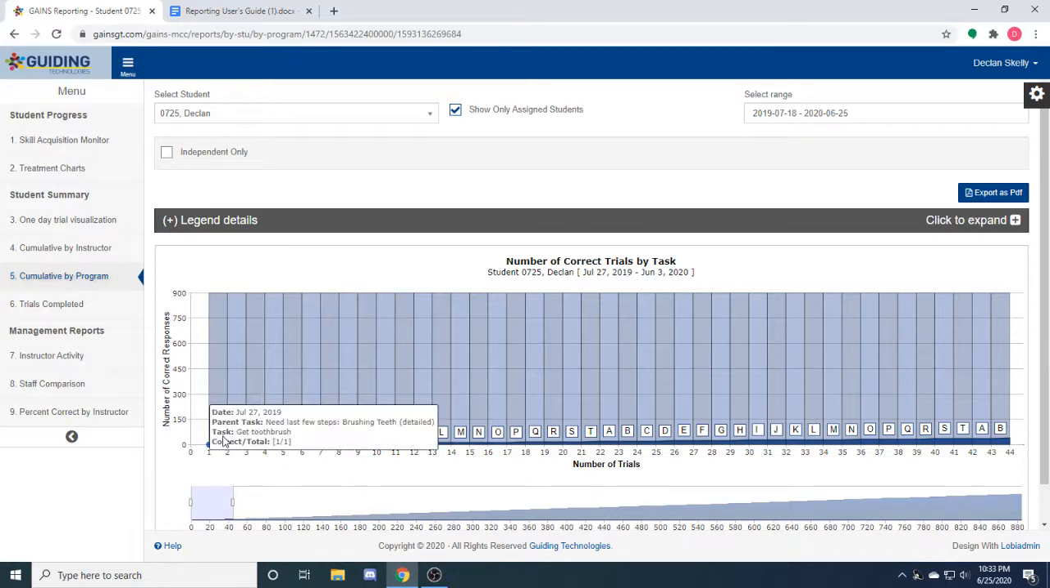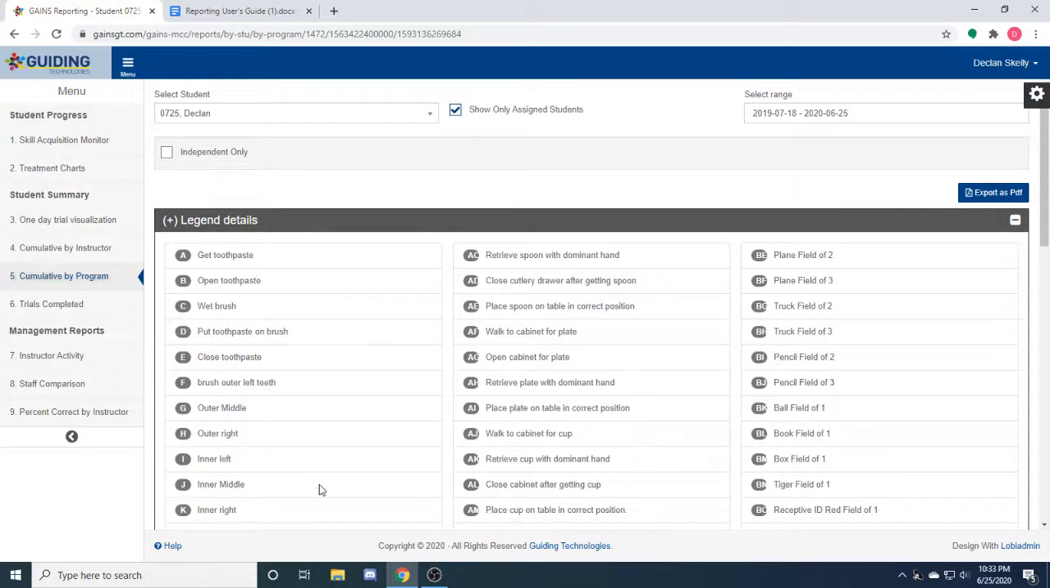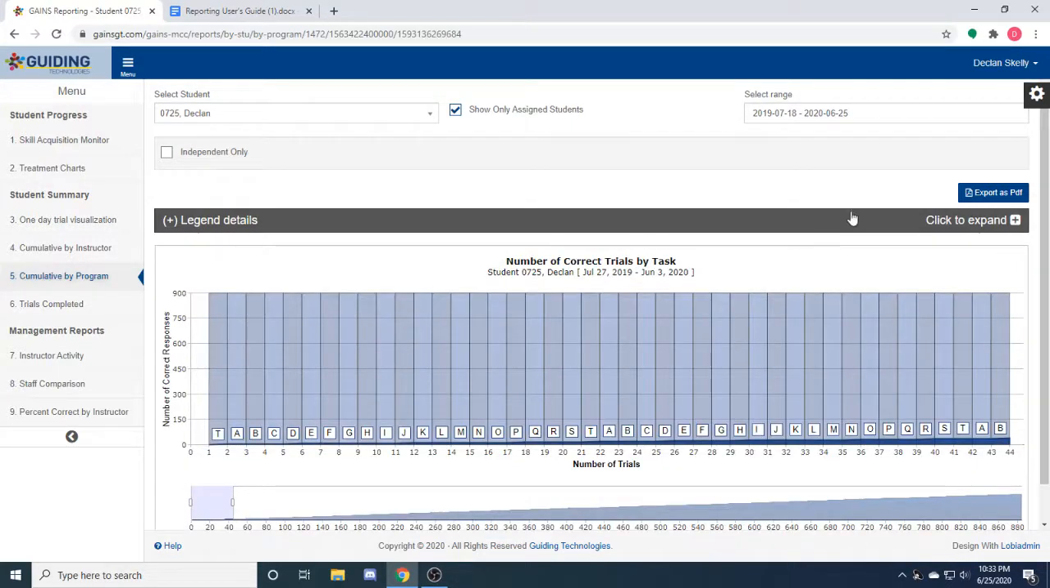To see what each target stands for, as you can see, this target has a T abbreviation. We can select Legend Details, and it will show what each of the different abbreviations stands for, which target. To download a PDF of the graph, select Export as PDF.